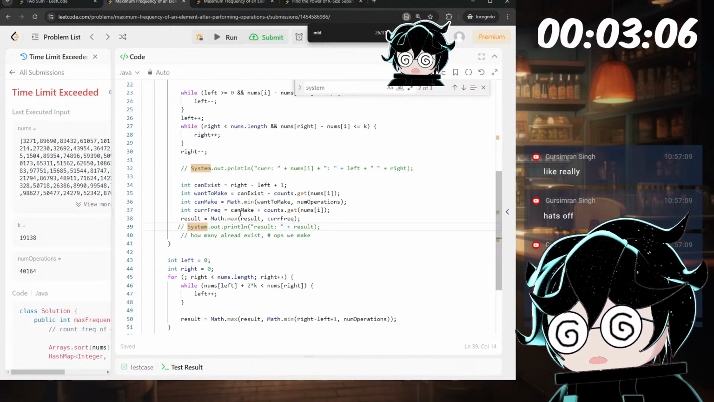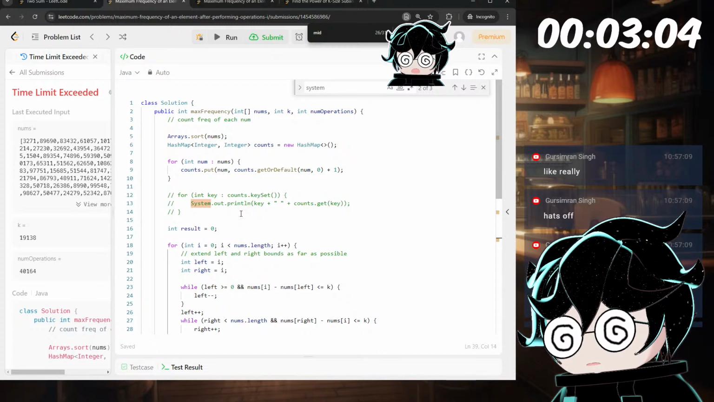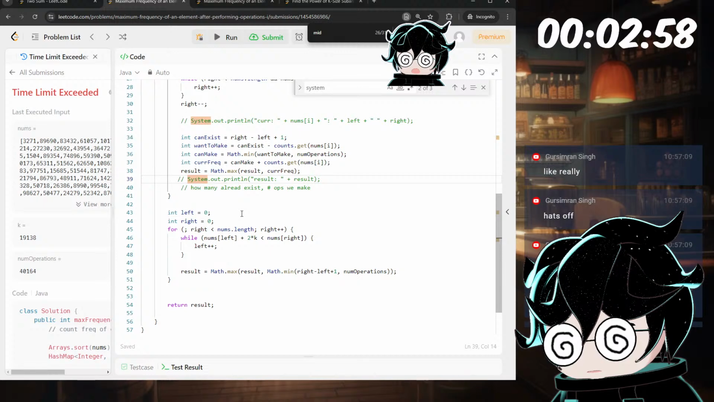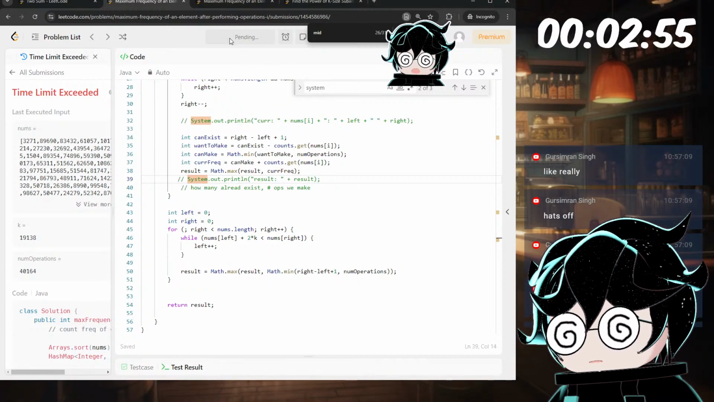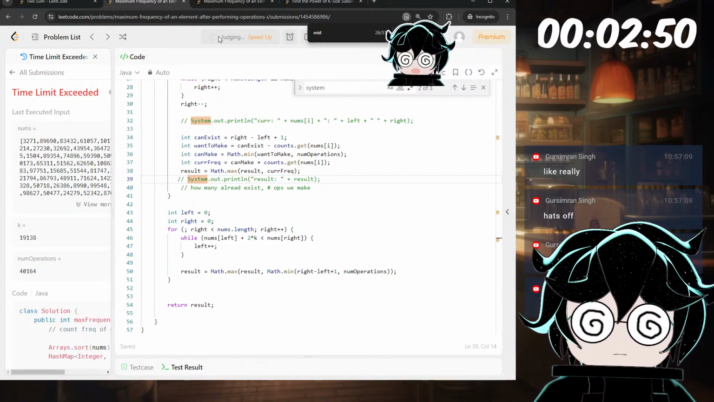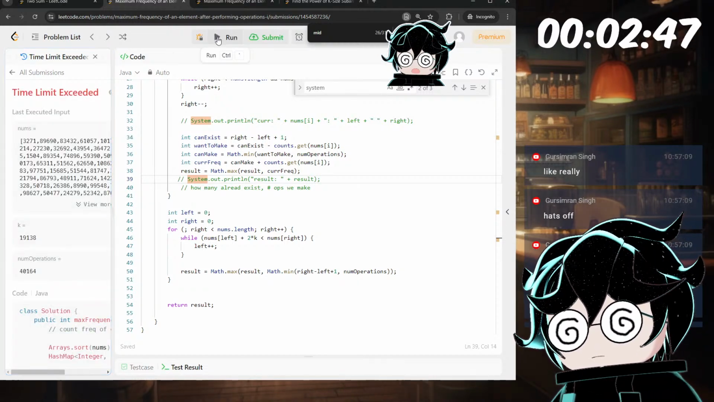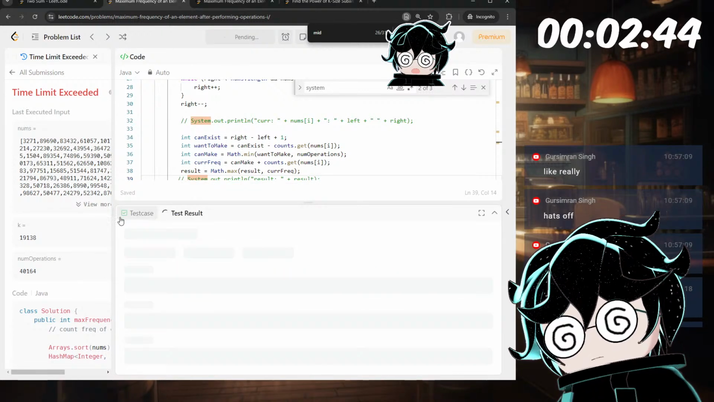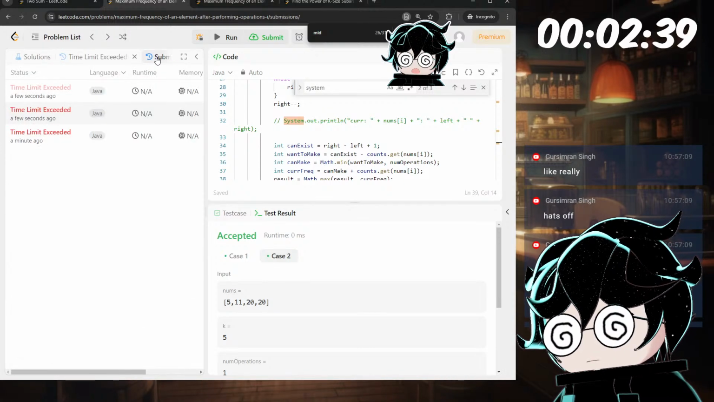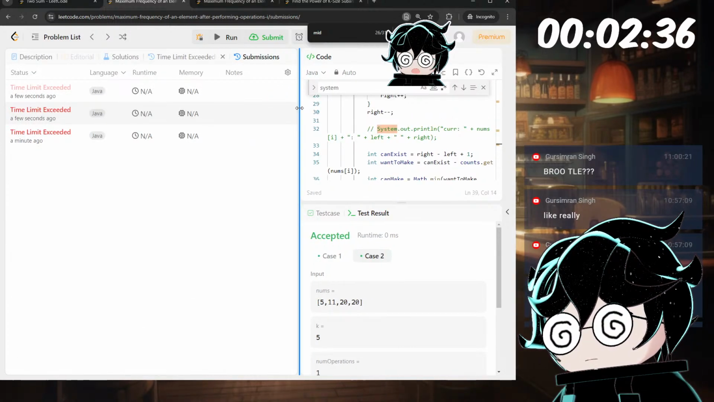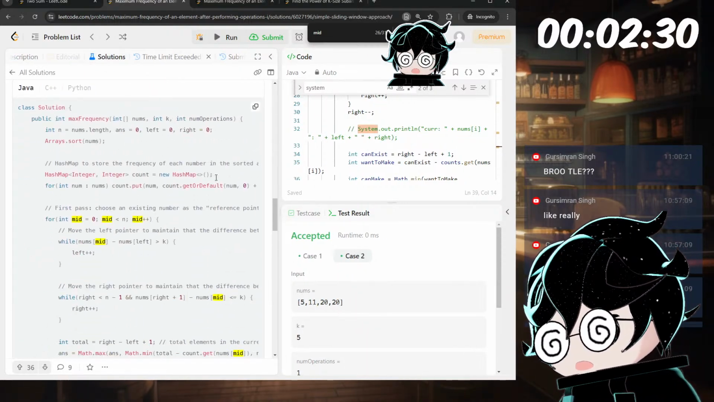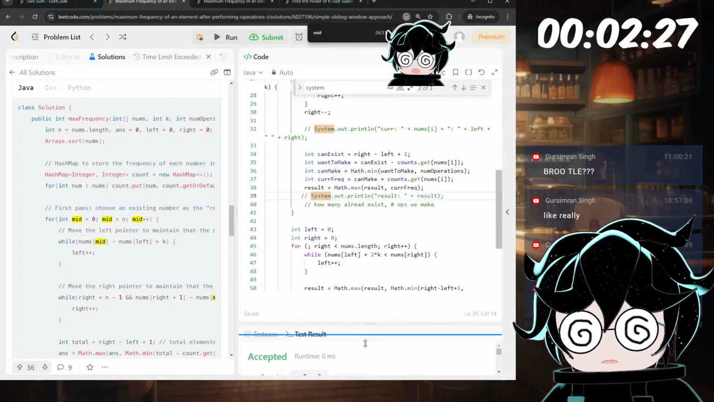Okay. Okay, that's not good. Wait, I pressed the wrong button. Time limit exceeded? Yeah. Wait, we need to do some more comparing again. No. Okay.